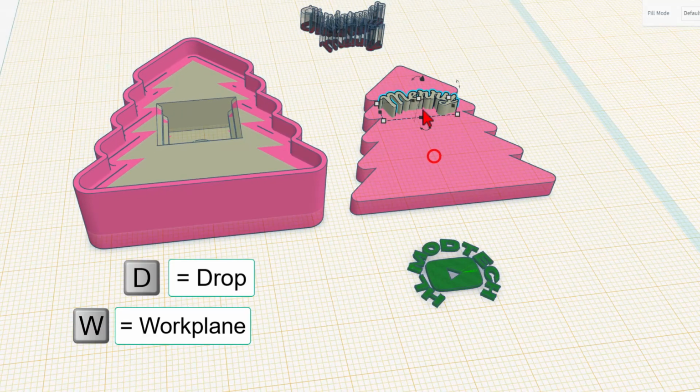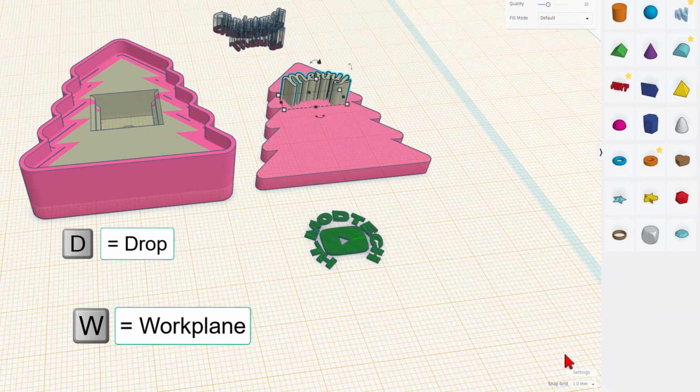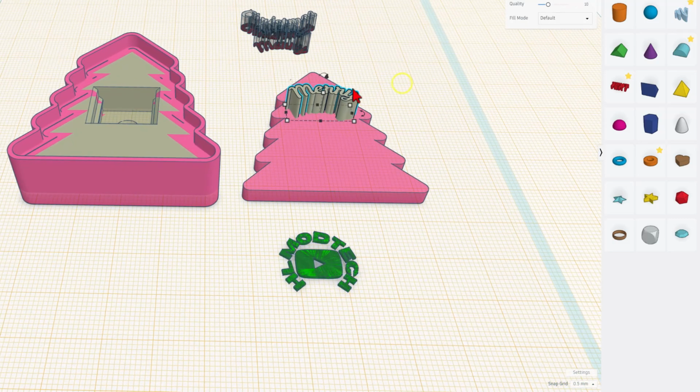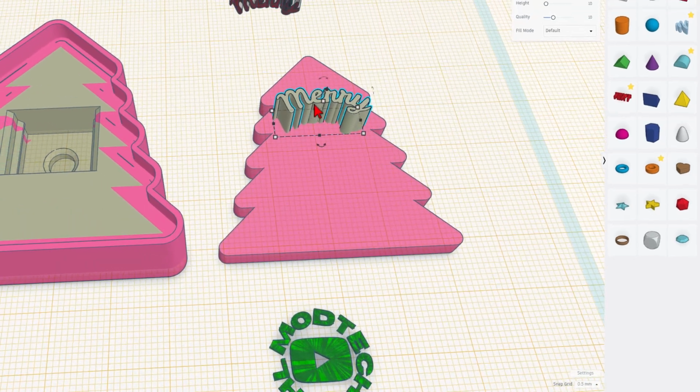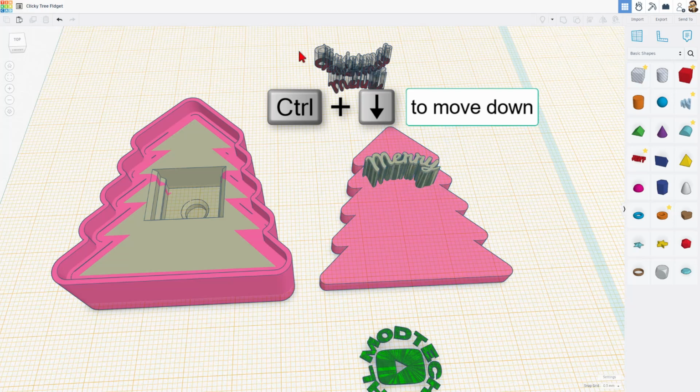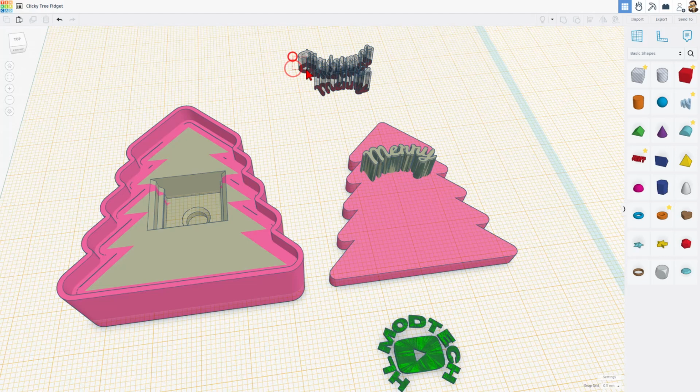I'm going to put the work plane up on the top and do D to drop. I'm going to set my nudge to 0.5. That's how far in I'm going to cut in. And then for each piece, we're going to do Control D, make it a hole, Control down to sink it in. And repeat that for the other pieces as well.